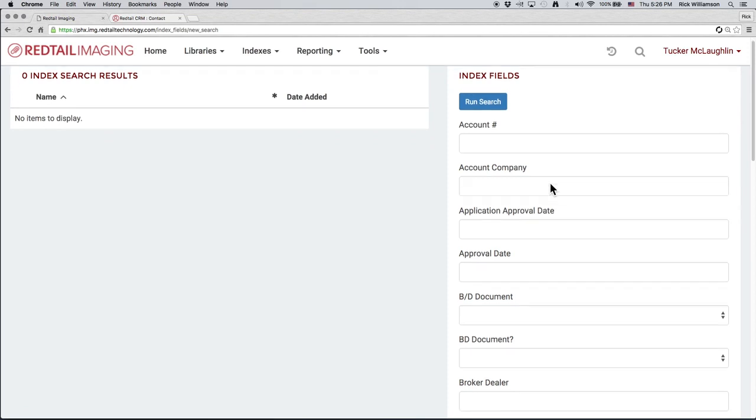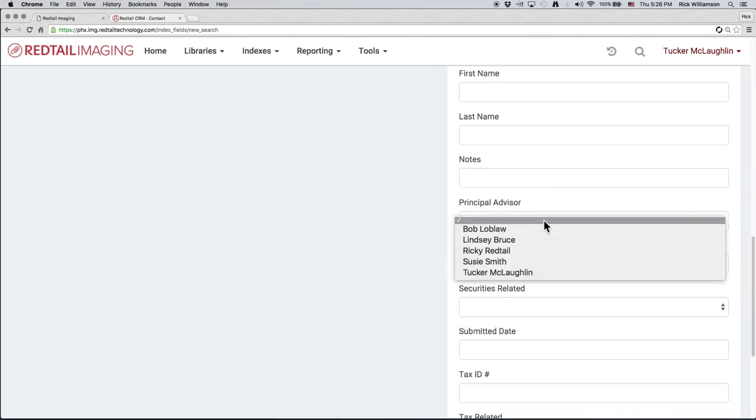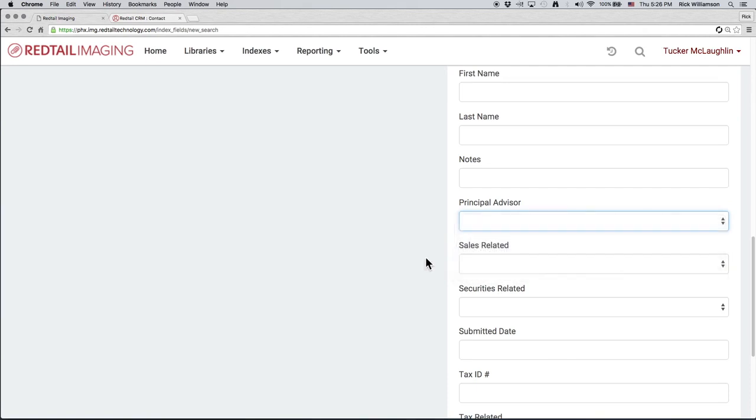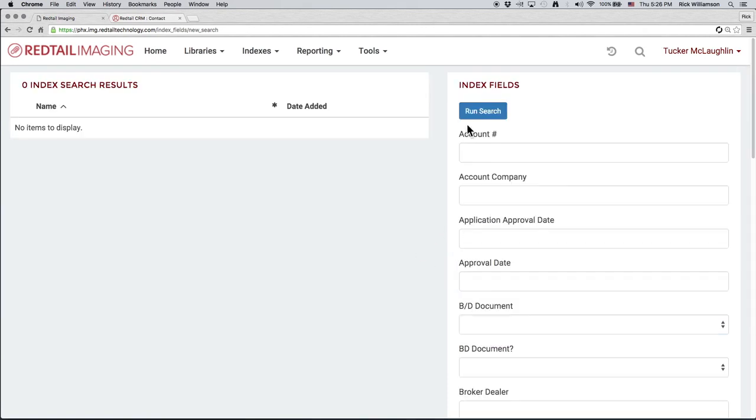I'm not going to do that though. I'm just going to focus on the specific one, highlighting our principal advisor, Ricky Redtail. We'll scroll up to the top and we'll run our search. This is probably going to only bring up one image, the one image that we tagged it with. Important document number 7. The idea is that we can fill out as many of these indexes as we want and filter them by running this search.